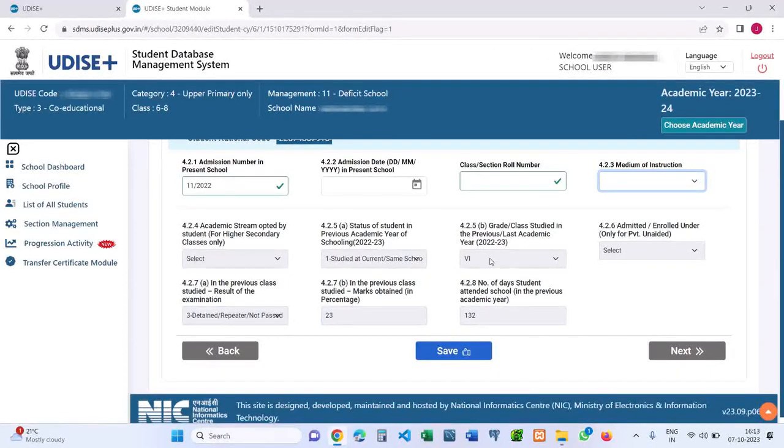Then the grade and class studied in the previous class, last academic year. Then admit or enroll under 5% quota reservation. This is only for the private unaided schools. This section will be disabled if the schools are government aided schools.